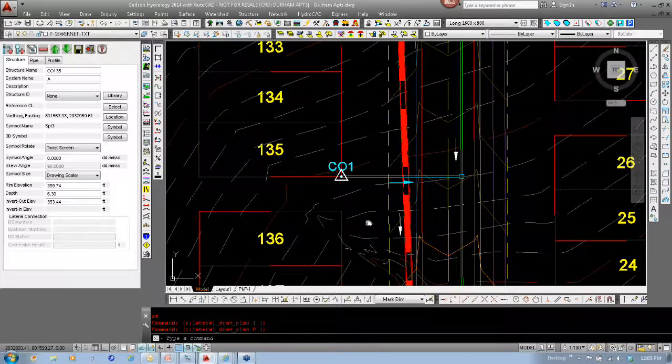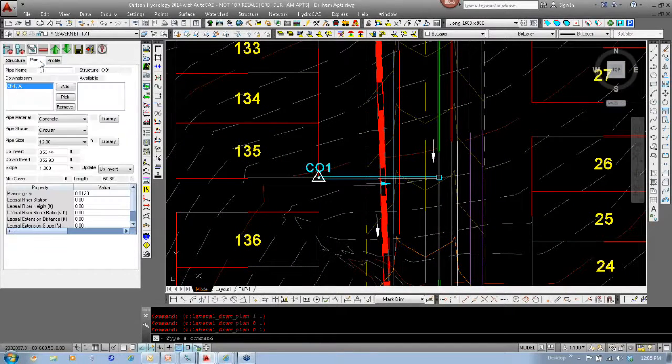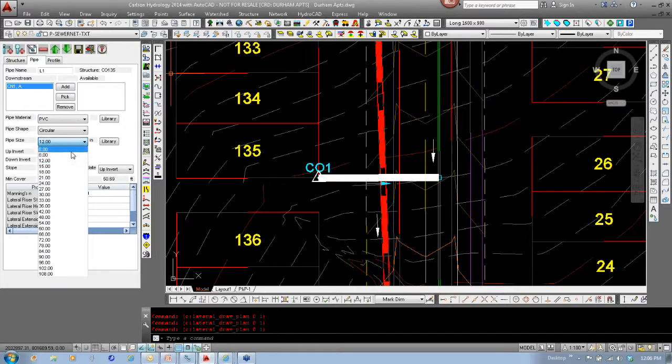And basically then you now have your pipe tab just like normal. I would come in here and set this to PVC, set it to a 6-inch pipe. and you can see that you have invert information and that you can adjust here as well. You also have values down here that you're able to adjust for lateral riser station, riser height, slope ratio, and other things down here in the bottom that you can adjust.